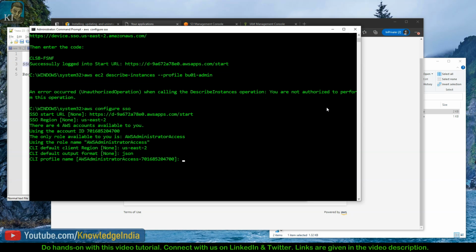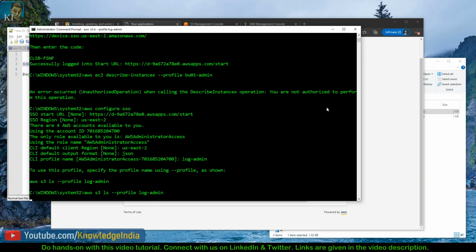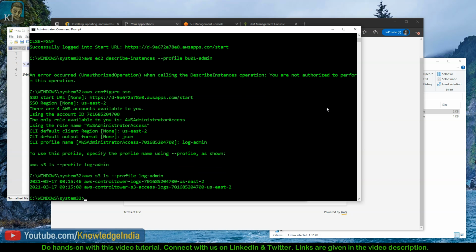And this is my logging account, right? So I'll say log admin. Okay, this is set. Now, if I run AWS S3 ls profile log admin, it should ideally work, right? So it is giving me all the buckets which are there.